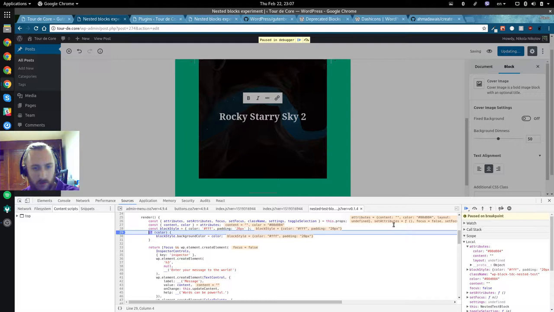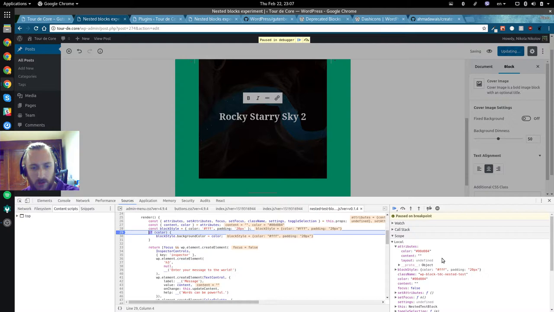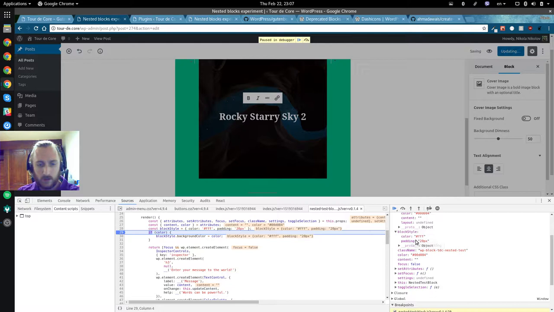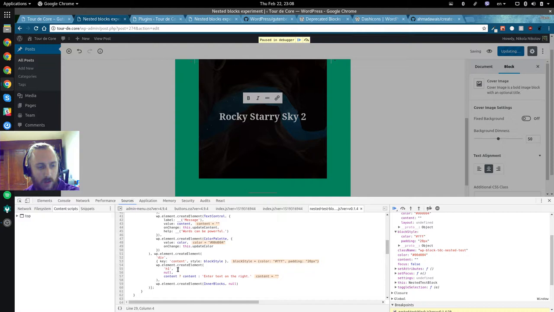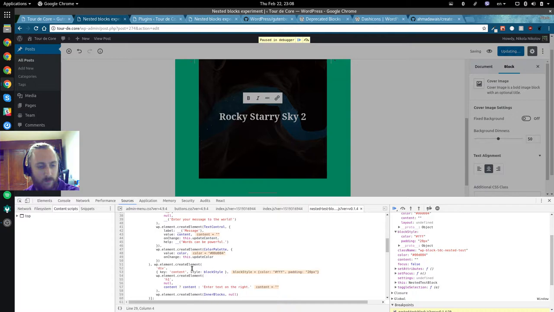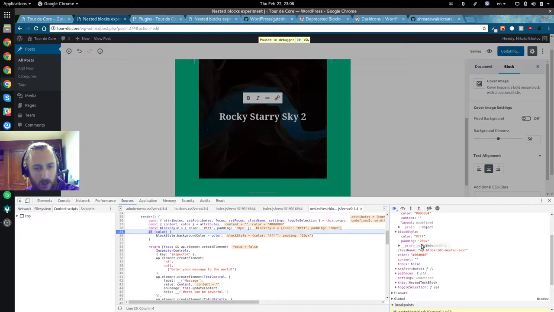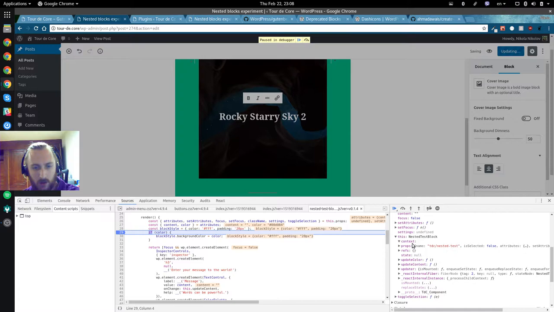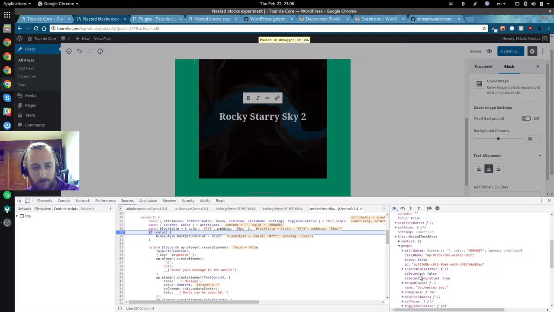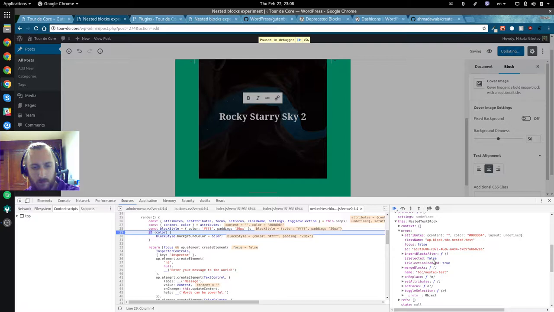Okay, so what I really want to see is, is there any way we can access the information in terms of what kind of blocks we have inside of... I had the name inside of inner blocks. And about this context, nothing in the context. Interesting.